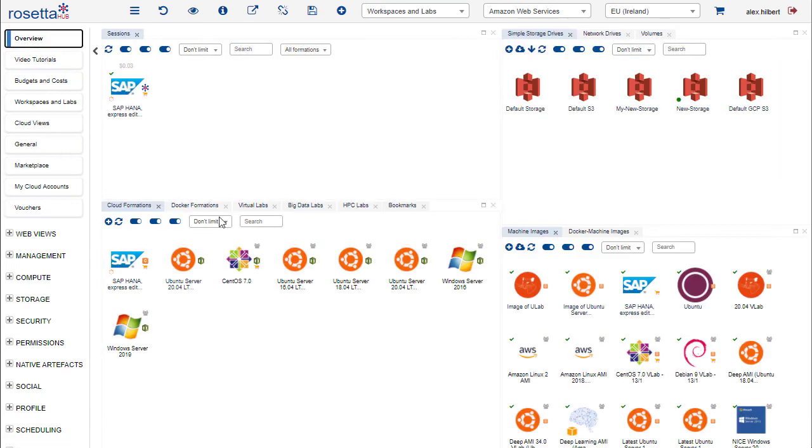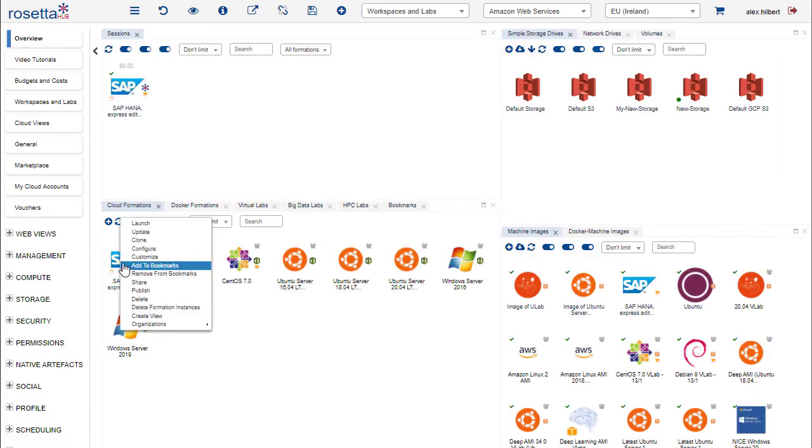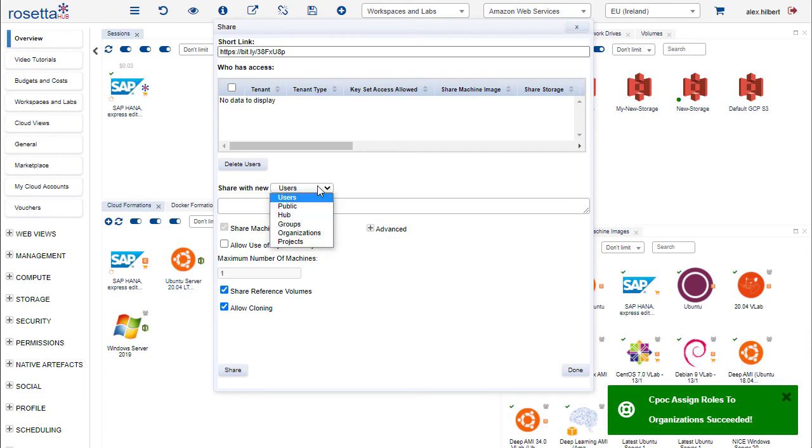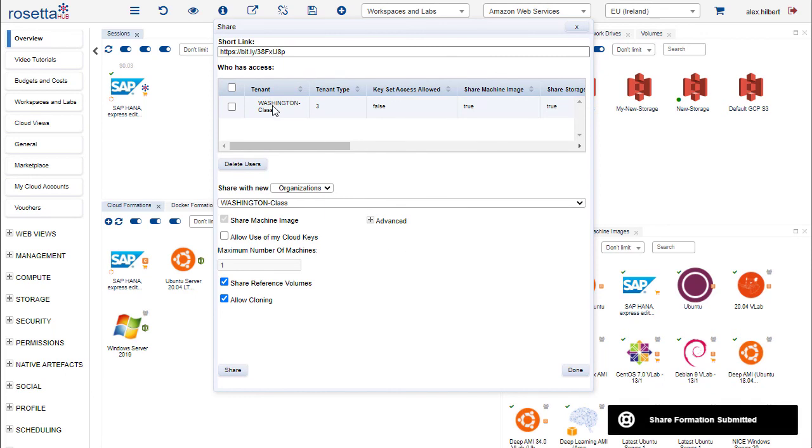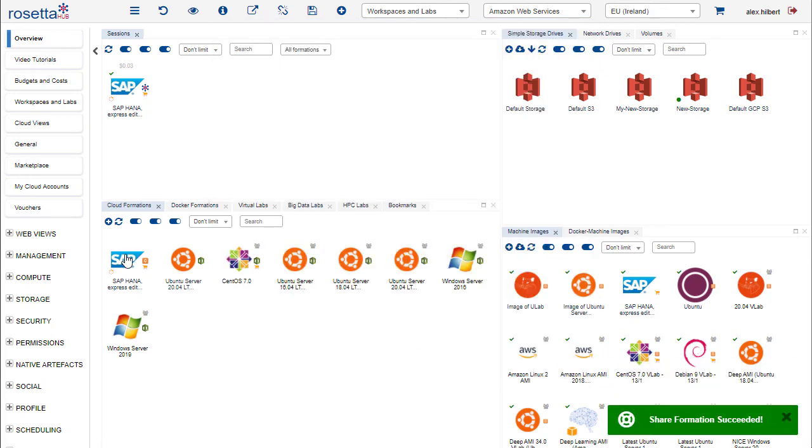Let's share the formation with the organization. Right-click, and choose Share. Choose the organization. Press Share, then Done. Now let's launch the formation on all students' cloud accounts.